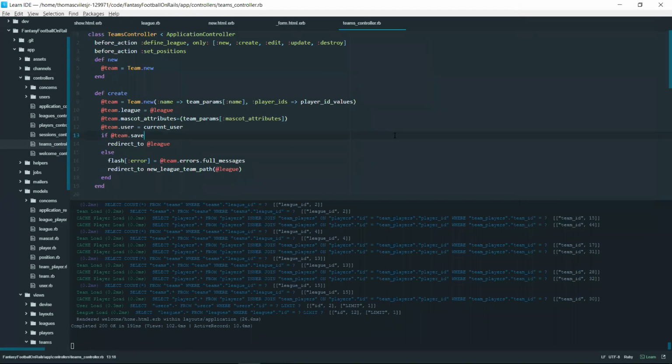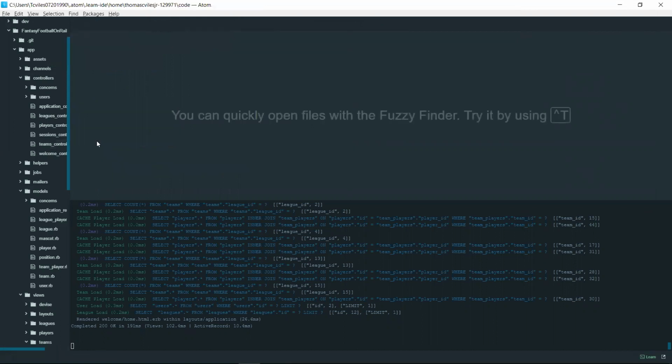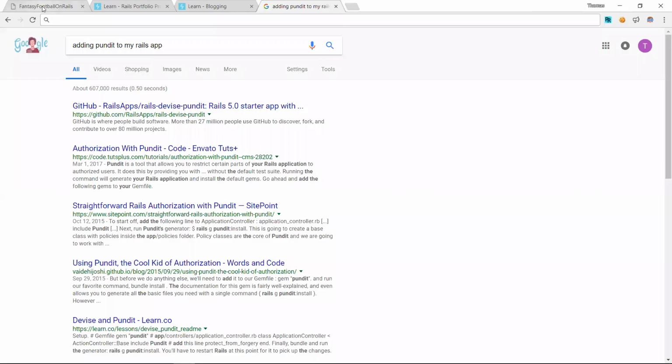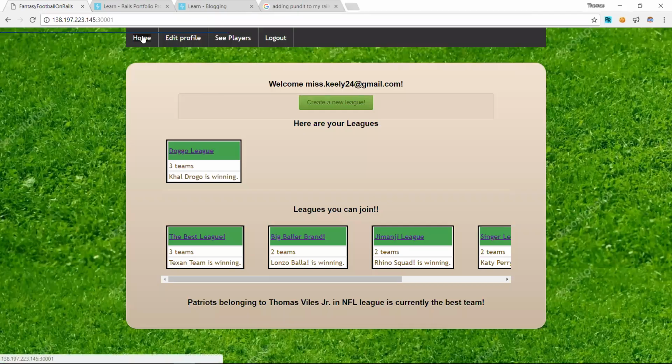This is my little presentation for my Fantasy Football on Rails application. I currently have the server running, so we'll go ahead and just go over to the homepage and check that out real quick. Okay, this is the homepage.